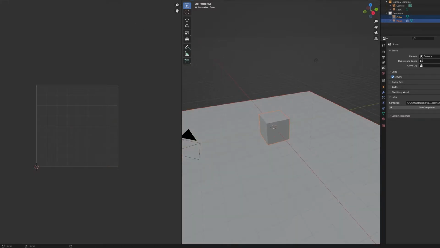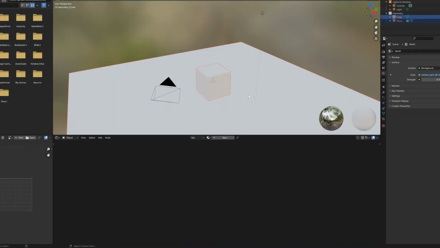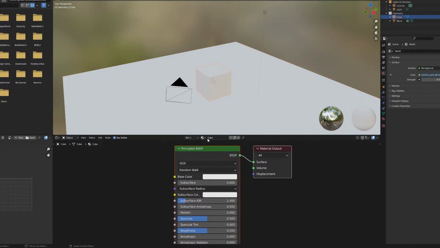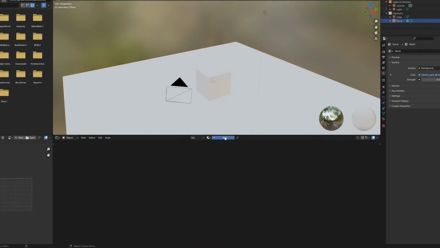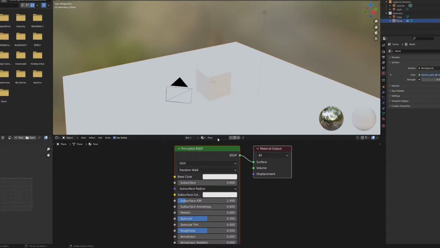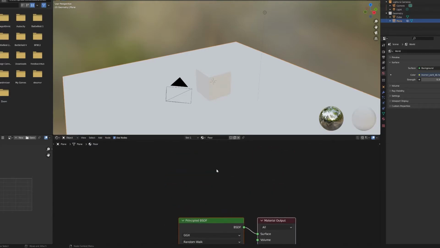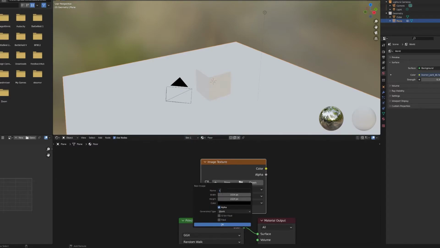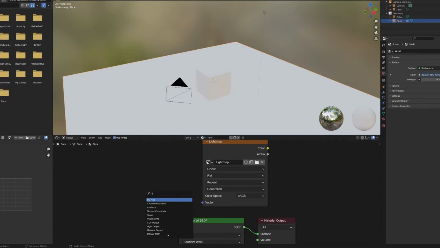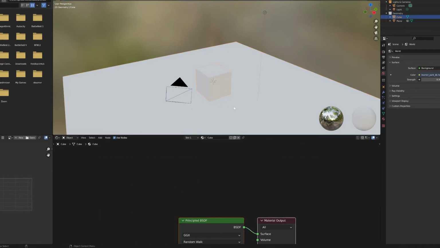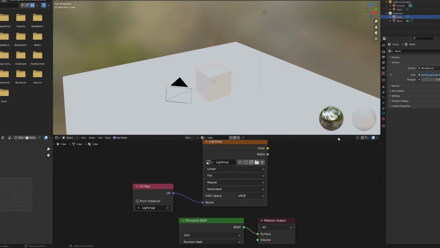Okay, so I'm going to go over to my shading tab. And for each object, I'm going to create a material. Let's call this one cube. I'm going to create another material. Let's call this one floor. And what we're going to do is create a new image texture. Call it new. I'm going to go with the default 1024 by 1024. And I'm going to go UV map, and I'm going to change this to light map, plug it into the vector. Select them both, Control C, Control V to paste, just so I don't have to do that twice.